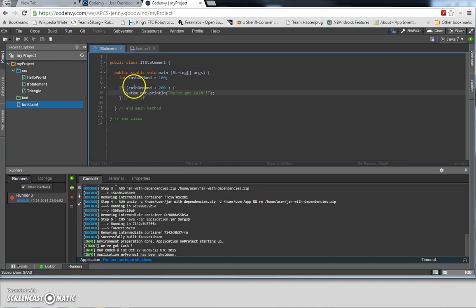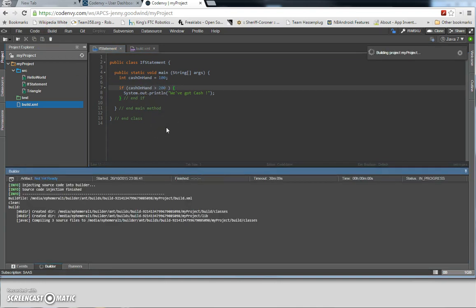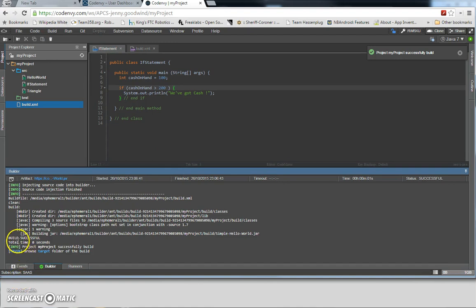So that means that if this is false, it's not going to execute this thing in here, because it will only execute what's in between these two curly braces if this condition evaluates to true. So now let's build this and execute it and see what happens. Again, build successful. That means the syntax and all the statements are correct. So now we're going to run it.